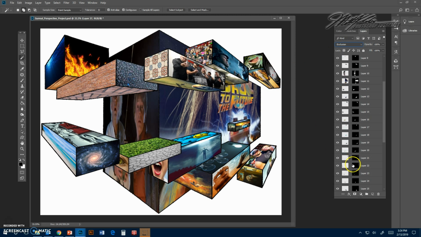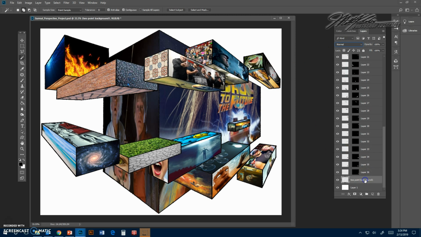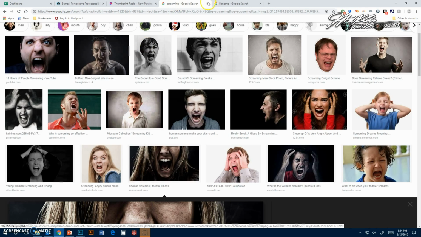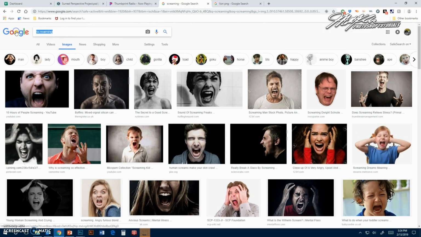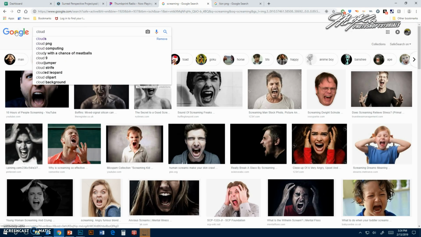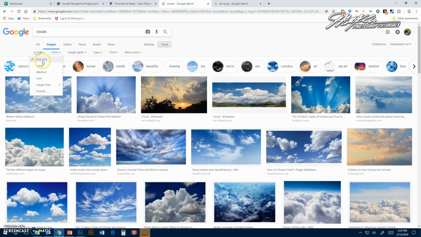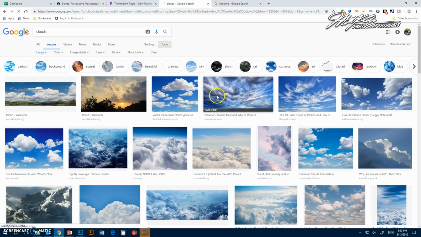So now that you did that, go back down to the 2-point background, select the background because that still needs to be colored. And for this one you can do just a simple background. I would do something like outer space or clouds or something to that effect, and make sure it's very, very big so you don't lose any resolution.